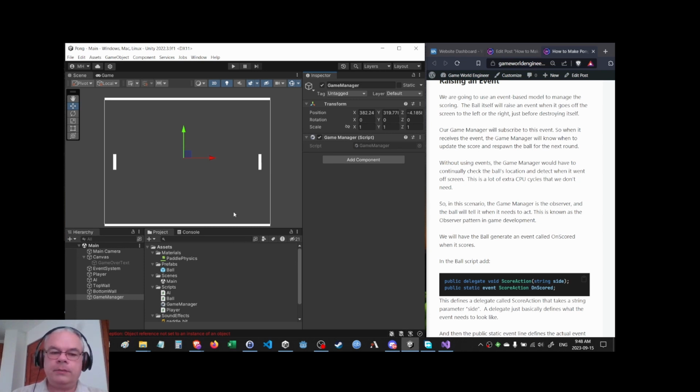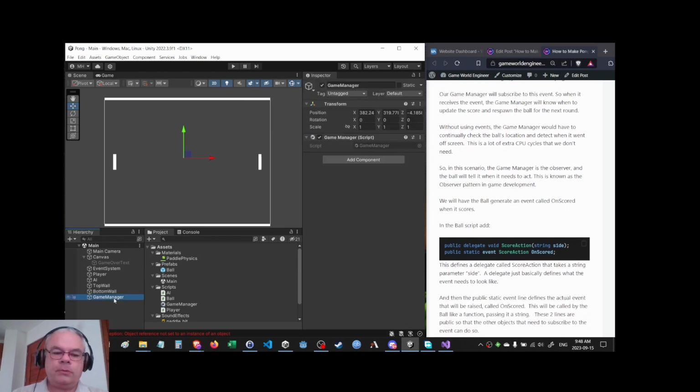So the ball is going to raise an event when it goes off one of the sides of the screen, to let anyone who's subscribing to it know that a score was made. Then the game manager will subscribe to that event, update the score, and respawn the ball for the next round.